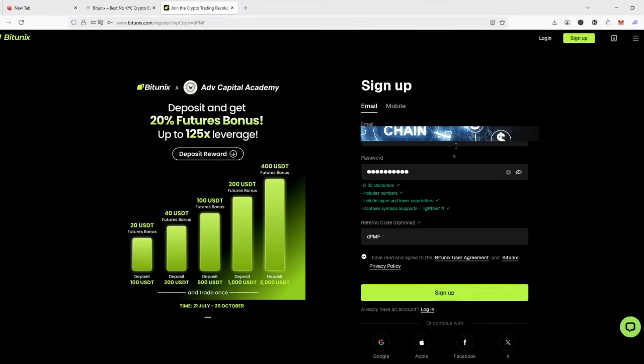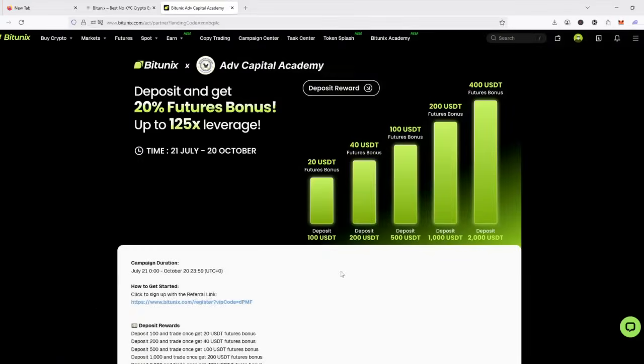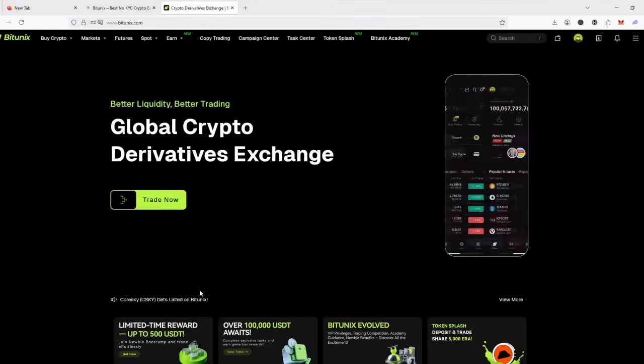Enter your email address, create a strong password, accept Bitunix user agreement and privacy policy, and click on the Sign Up button. You will get a verification code to confirm your email address. Type it in, and your account is ready. Click on Bitunix homepage, and you can start exploring the platform.